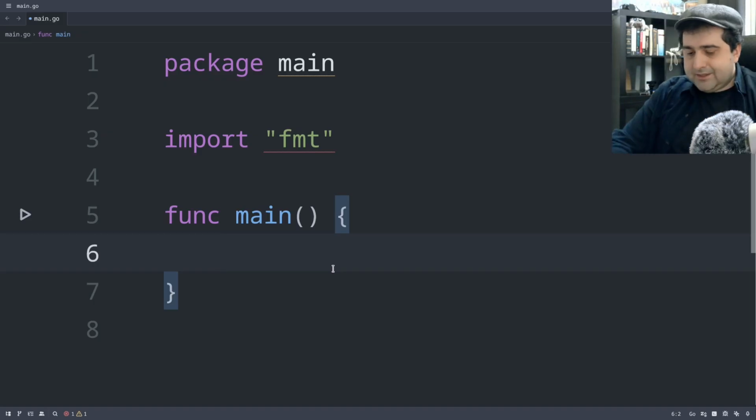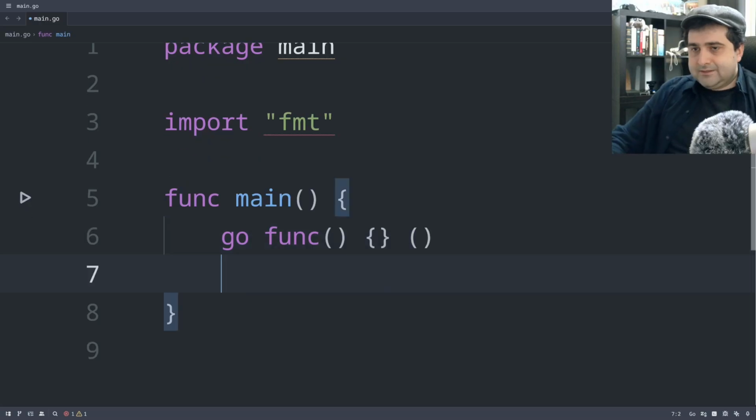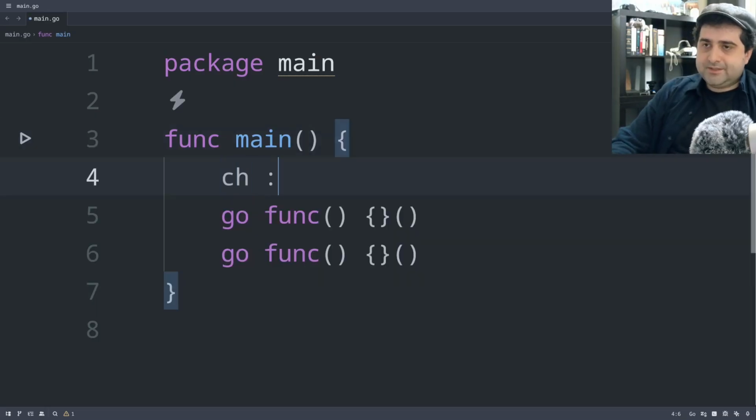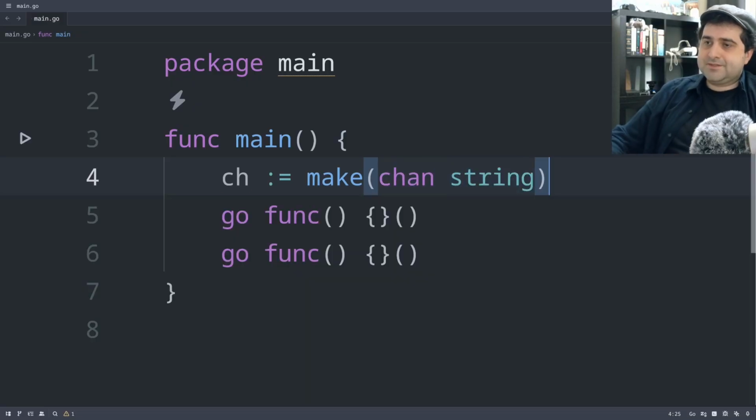So let's say I want to build two coroutines. I'm going to make one coroutine. It's going to be func. And let's build a second coroutine. And let's make a channel. So I'm going to say channel is equal to, I'm just going to make this a string.